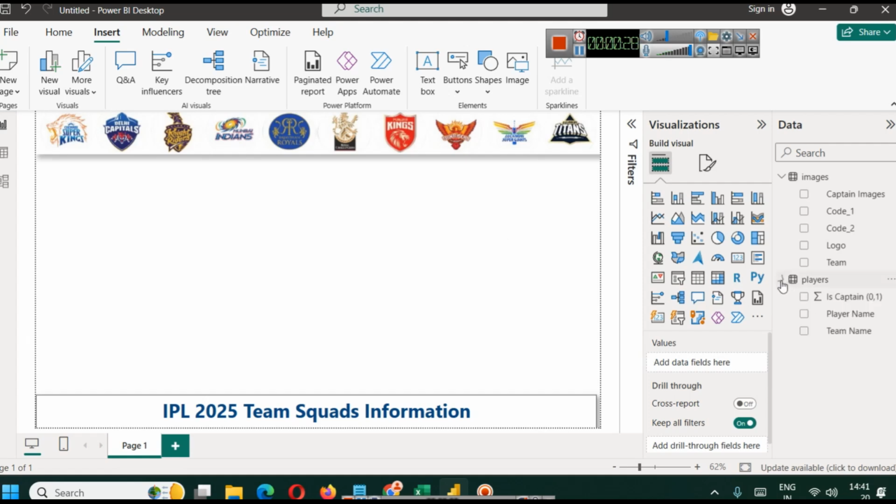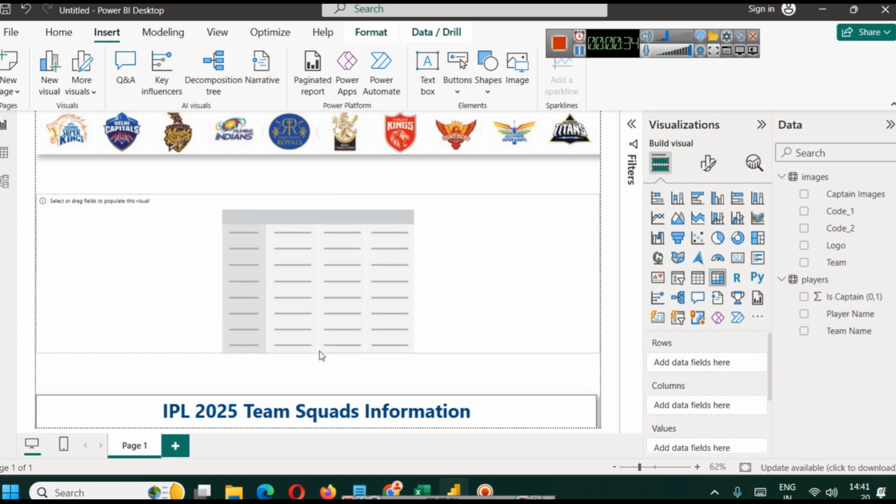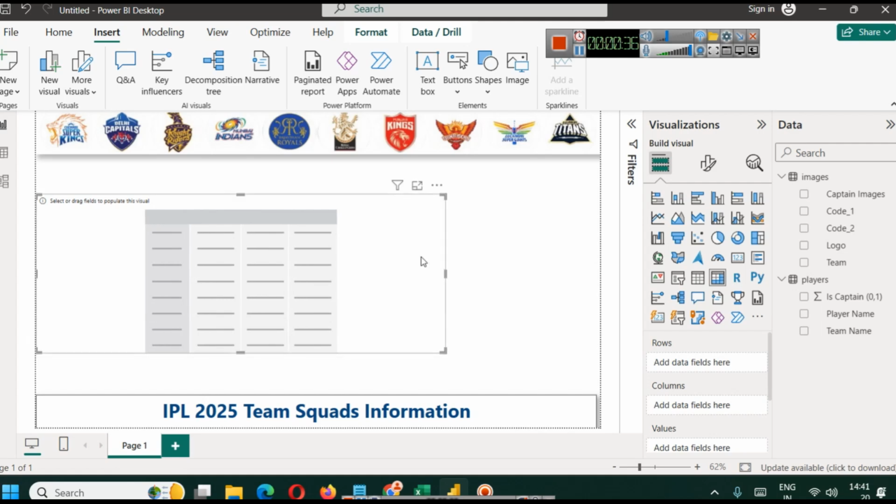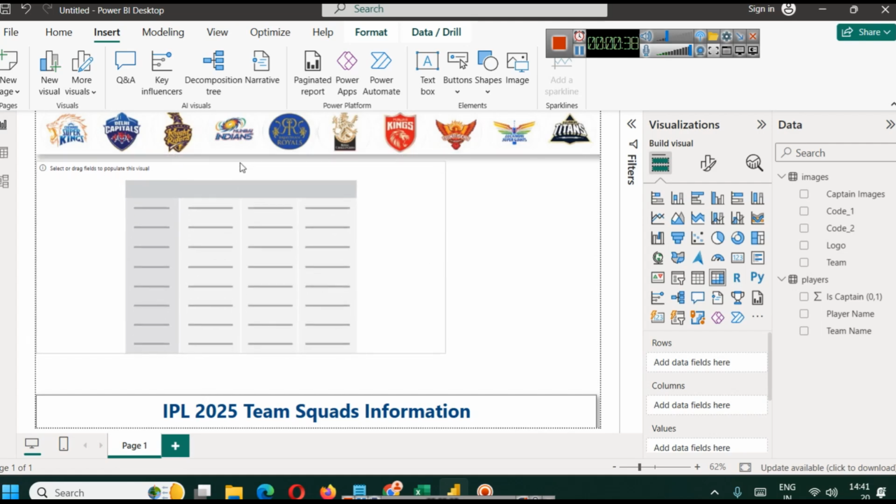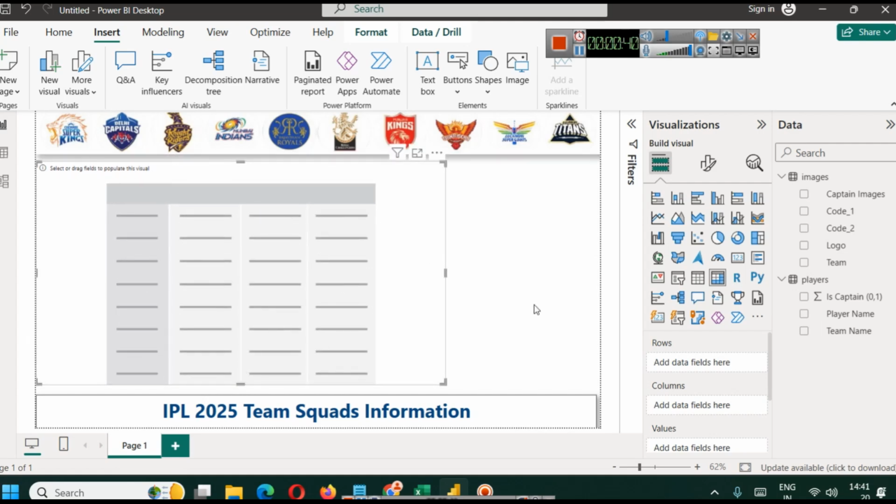Next thing, we have players information. So now we will create a matrix chart here. Okay. And in the matrix chart, we will put approximately this size. And on this side, we will use some filters and images. So here what we have to do, for example, we have rows, right? And we have columns in a matrix chart.